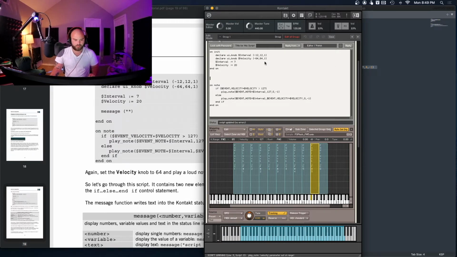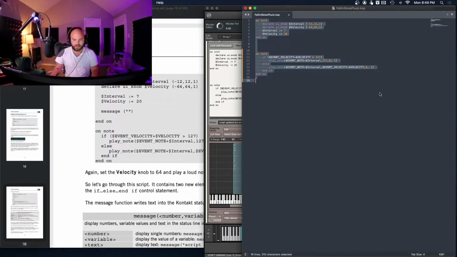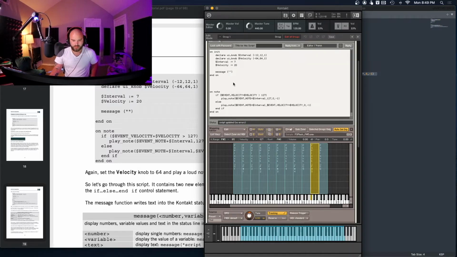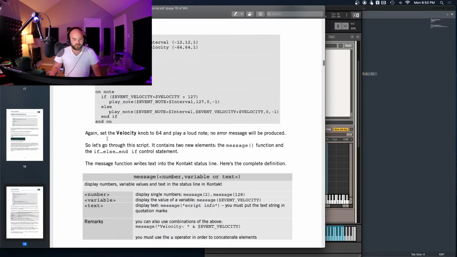oh, and you know what? We should probably also add the message clear. So now in Kontakt, the message at the bottom is cleared out. And there's no error message. Sweet. So let's go through this script.